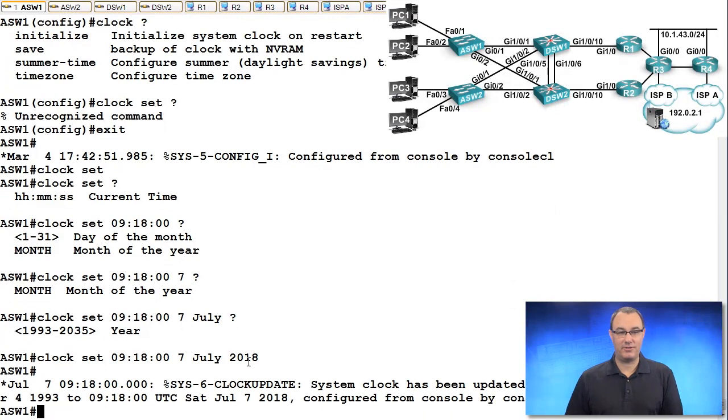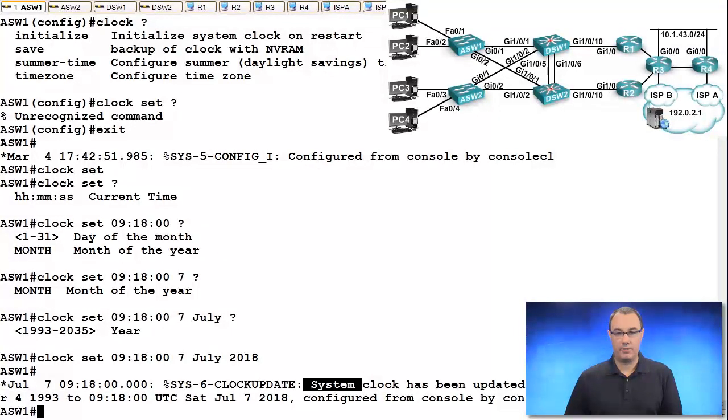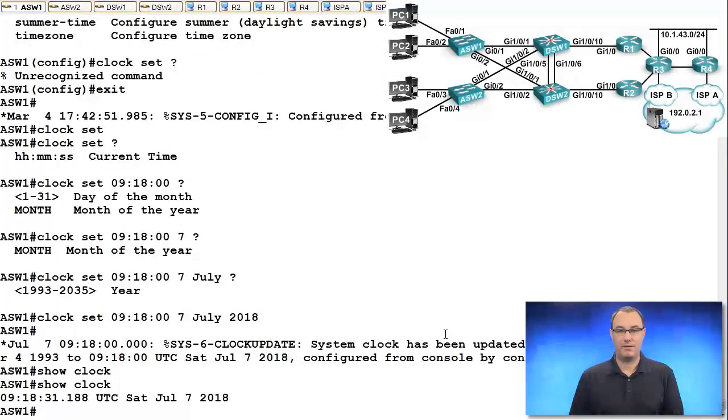I got a syslog message that indicates, hey, we changed the system clock, on the console. Great. And it looks like it's a Saturday if it's the year 2018. Okay, so that's how you set the time, and then we do a show clock to verify that it took. So it's no longer 1993. Thank goodness for that. I was in college at the time. Good memories.